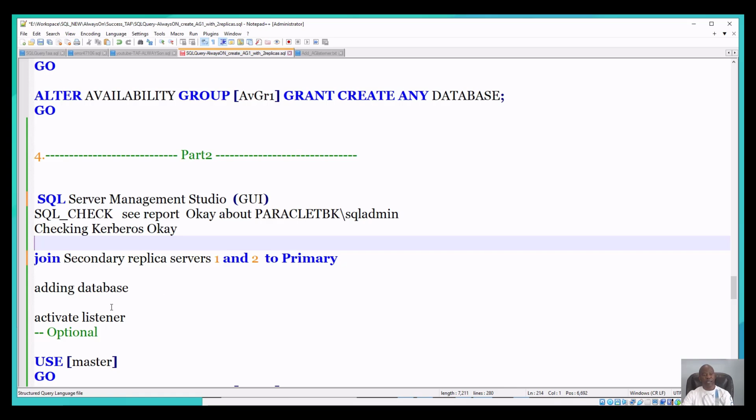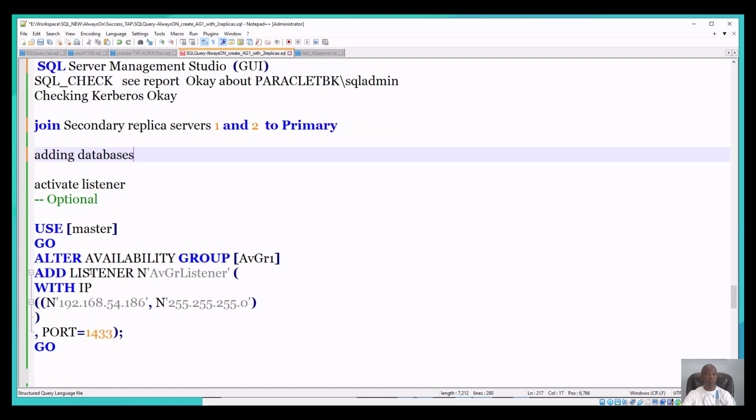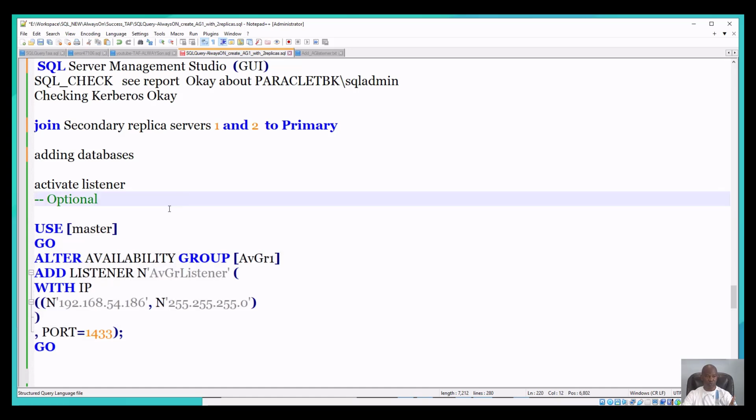After that I can add databases in my primary, and the listener to see how replication is working. This is to check, to create, to put the listener, the availability listener. So we must do that. Please, let's go.